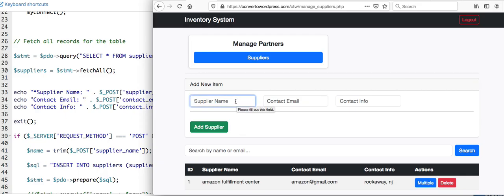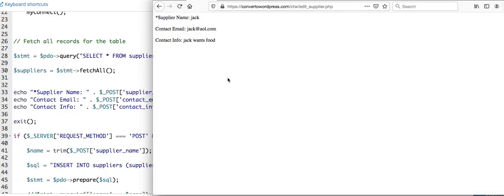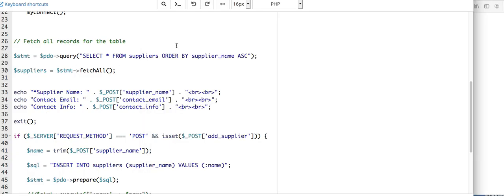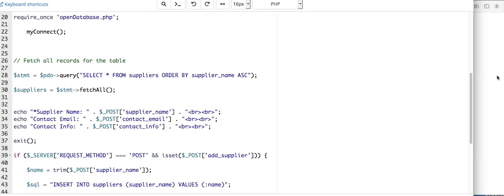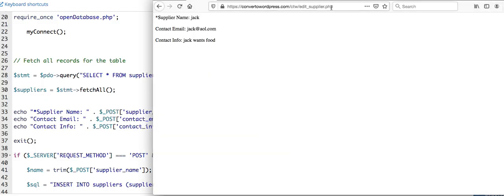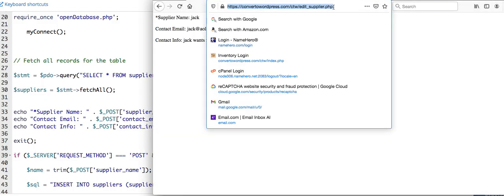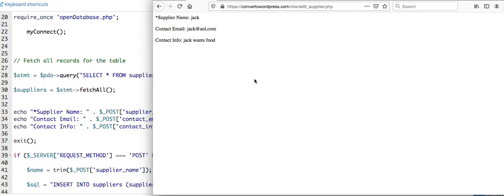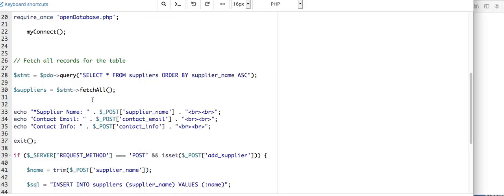We're going to say Jack. I'm going to say Jack, AOL.com. And then over here, we're going to say Jack wants food. And then supply. Boom. Look, it worked. It actually worked. Before, I didn't like that because if you did it like over here, it'll give you some kind of error because you're starting all over. Oh no, not yet. That's great. And that means it's good. You see how I did that?